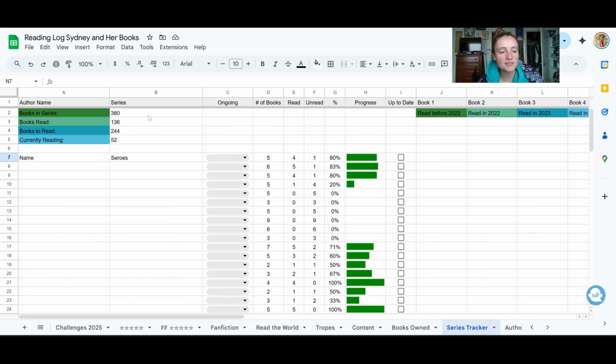All right, the reason it's saying all of these is because this number is counting up starting at D7, all the way down through D. So it's counting up all of these numbers. This is books read, counting up all of these numbers. Books to read is counting up all of these numbers. And currently reading is counting up all of the non-checkmarked.